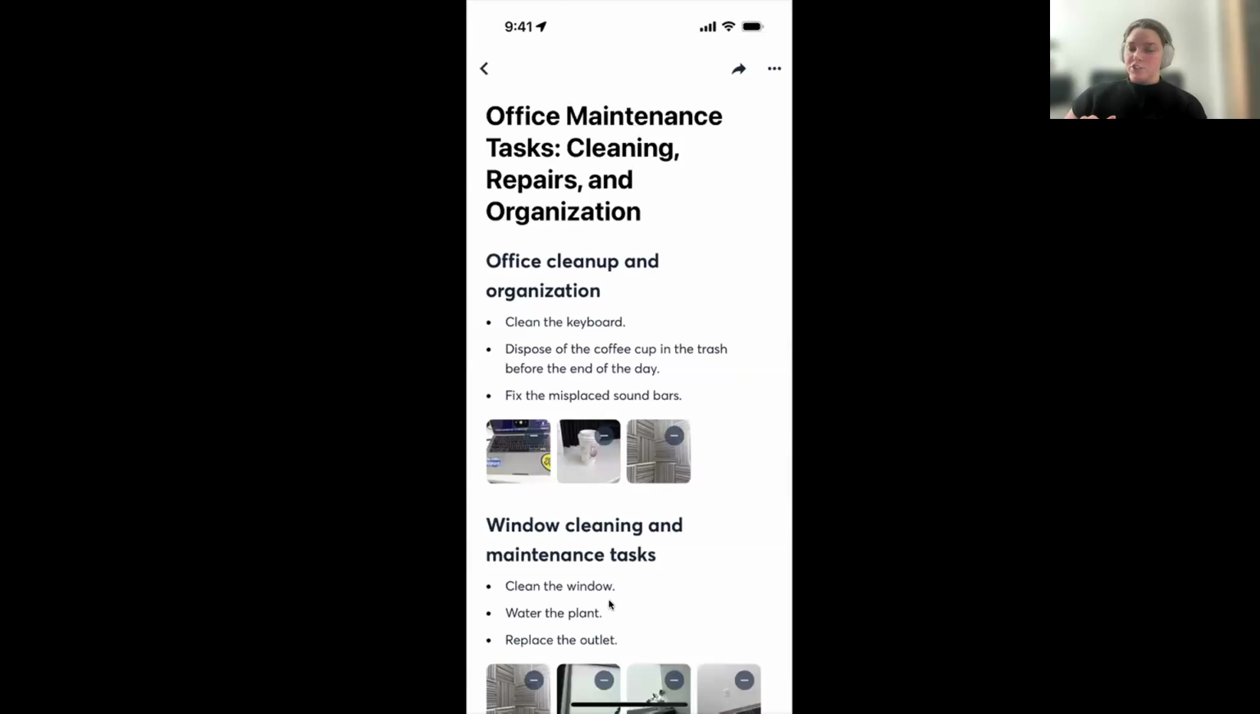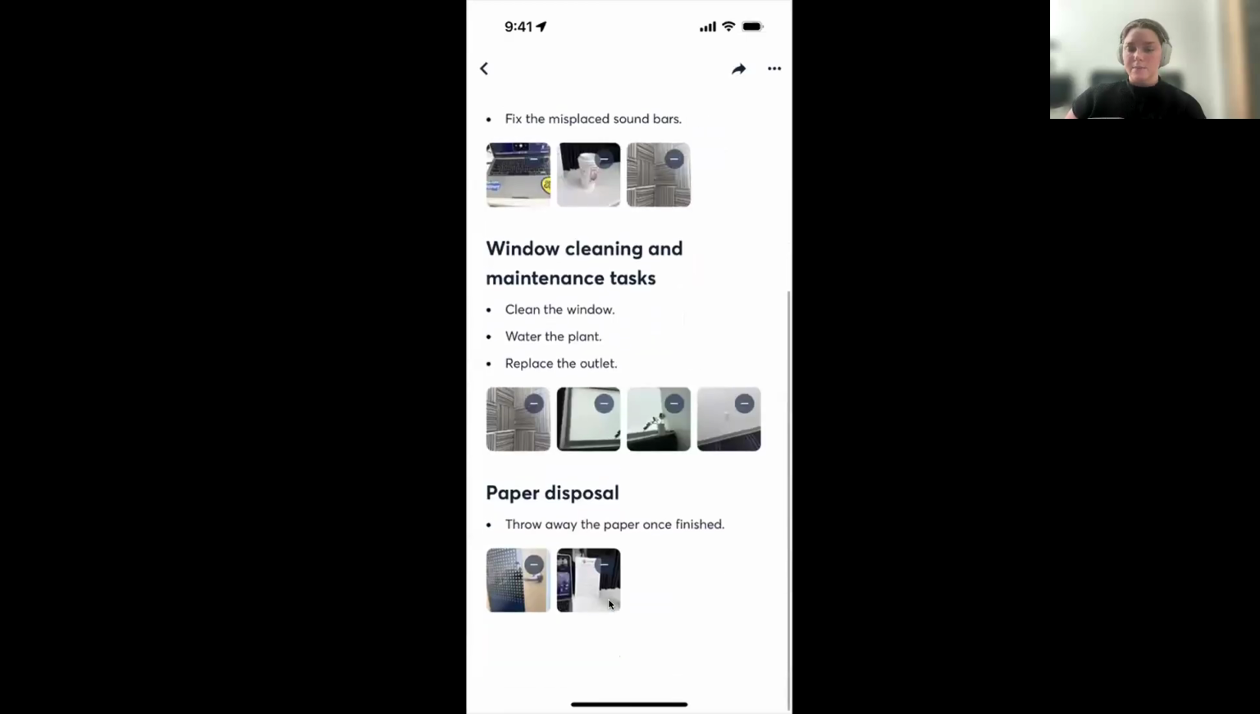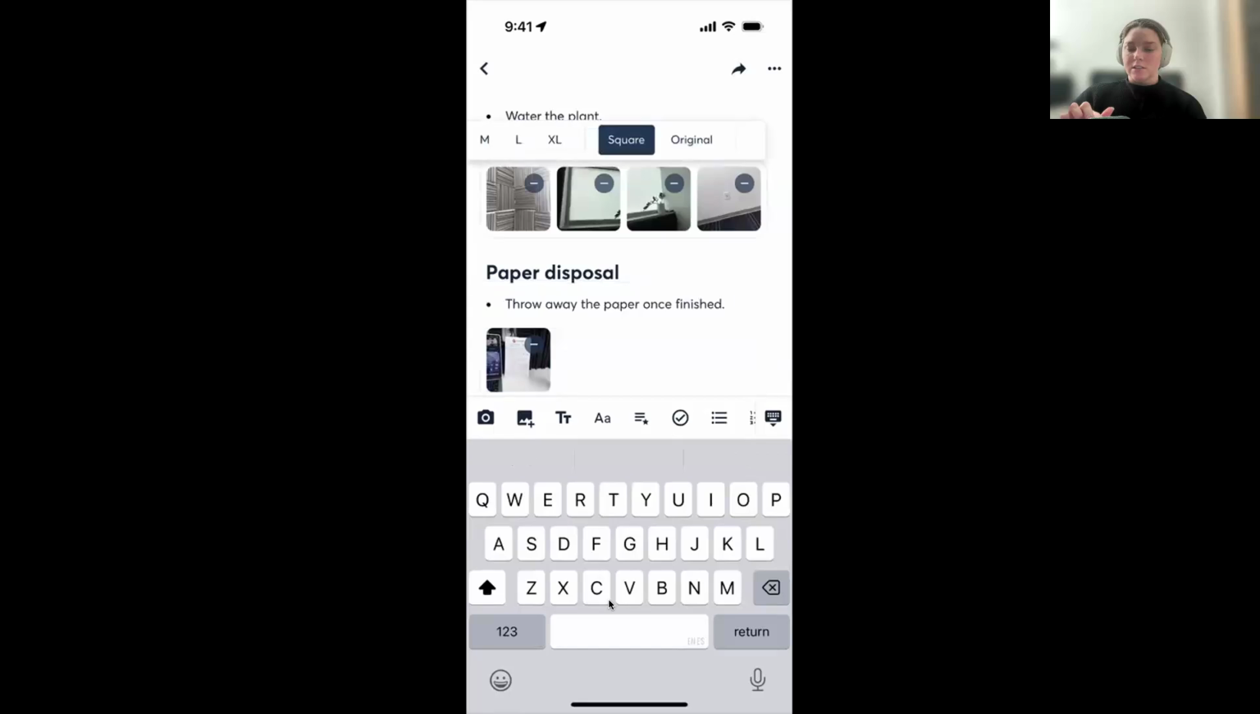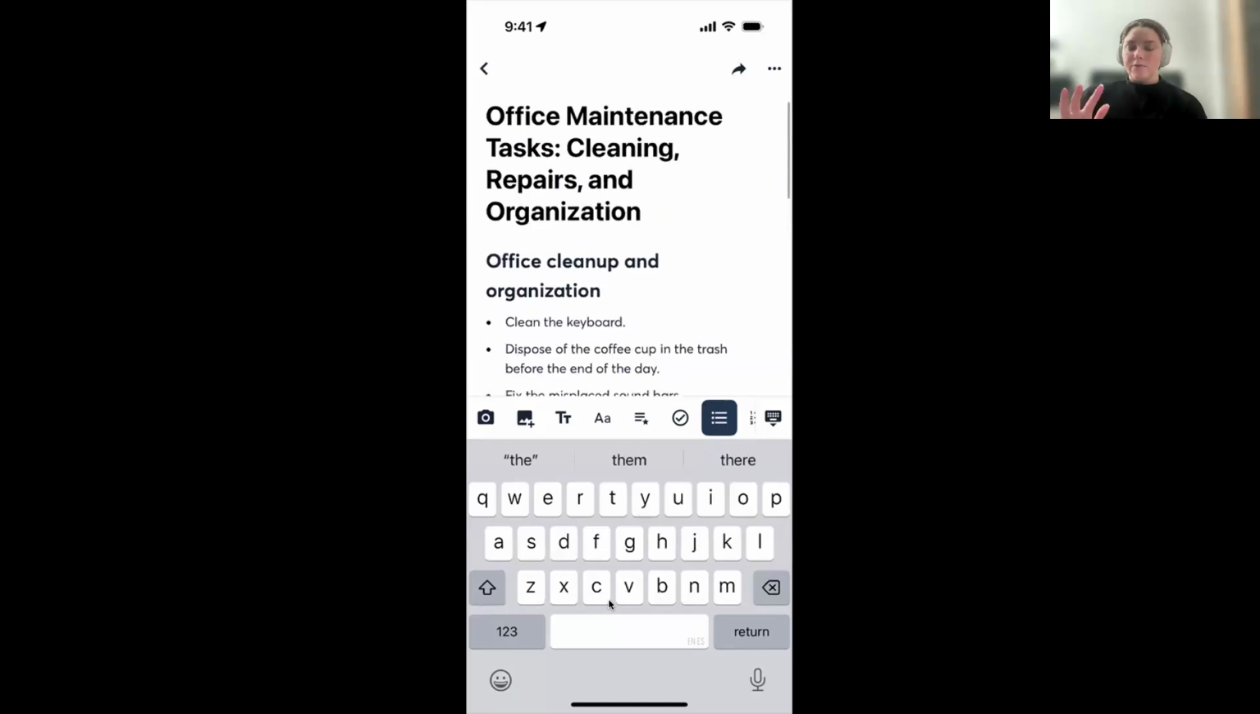It breaks it into different sections. So we have office cleanup and organization, window cleaning and maintenance tasks, and paper disposal. So the cool thing about this is if it didn't get it right, we don't need that photo here. We can edit that. Maybe we actually don't need to throw the paper away. We need to keep it. So you can kind of edit that the way that you need to. Now, if we like the way that it looks, we can export this and send it off to someone.